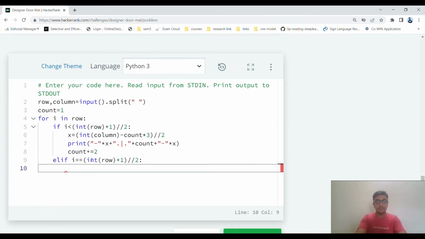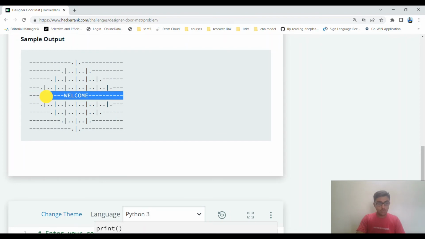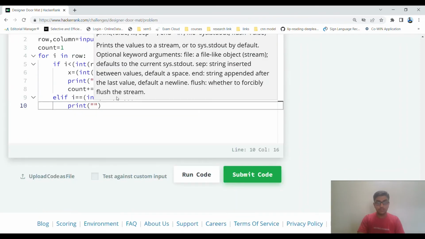If it is at the center, then what do we need to print? Now see, if we are at the center, whatever the number of columns is, we have to subtract this spelling from that, because each letter will occupy one column. So how many columns will be occupied by this word? W 1 2 3 4 5 6 7 times. So what is the problem?